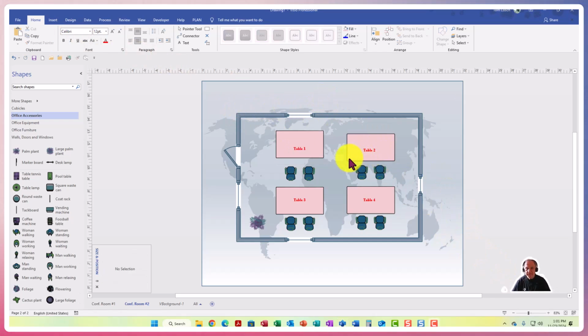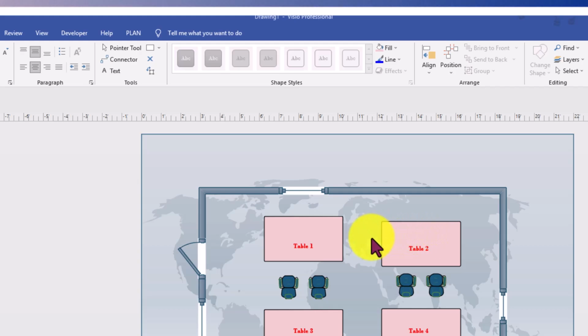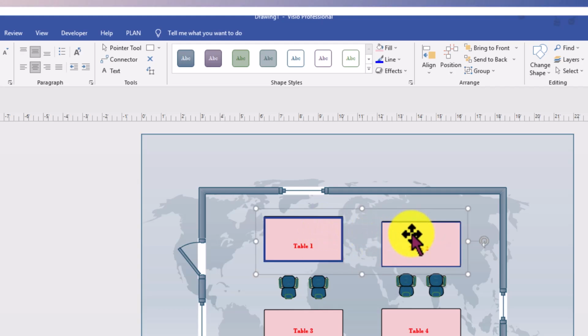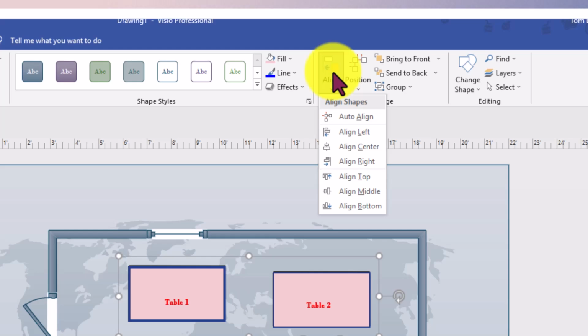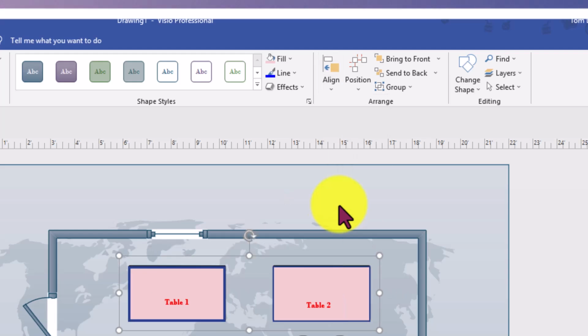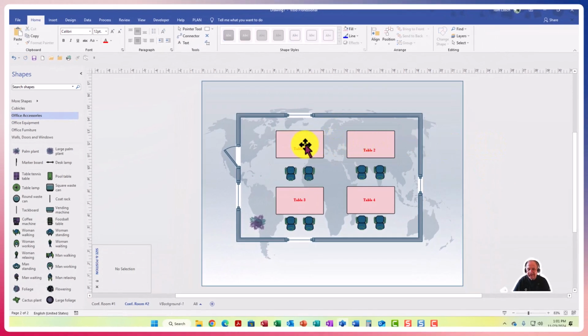Okay. Now, what if some objects that you've placed on your diagram are not aligned exactly the way you want them? Can I fix that? Absolutely. So you can see here, one of the tables is not aligned with the one next to it. So I'm going to click on the first one. I'm going to hold down the Shift key, click on the second one, and on the Home tab is the Align button in the Arrange group. So I click on the Align button, and depending on how I want to align these objects will determine which command I choose. So in this case, I want to move the one that's on the left down a little bit, so I will choose Align Bottom, and you'll see what happened is that it actually moved to line up.